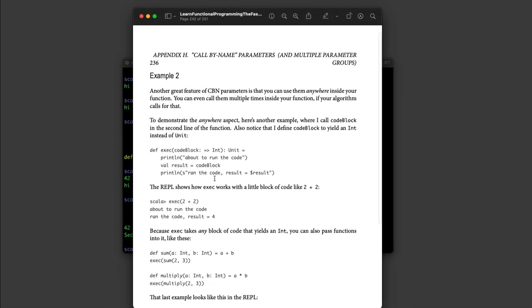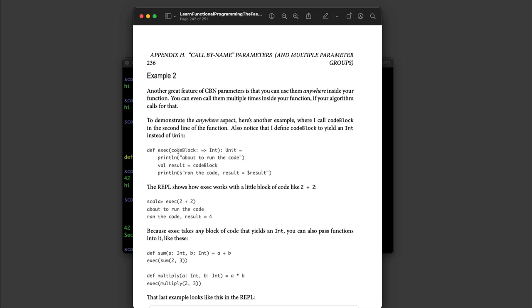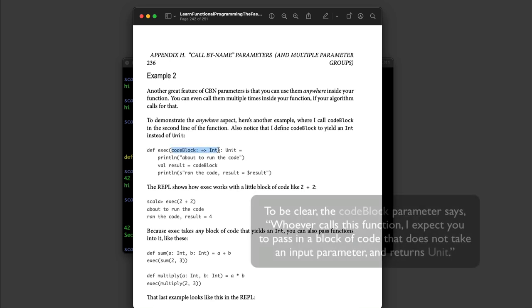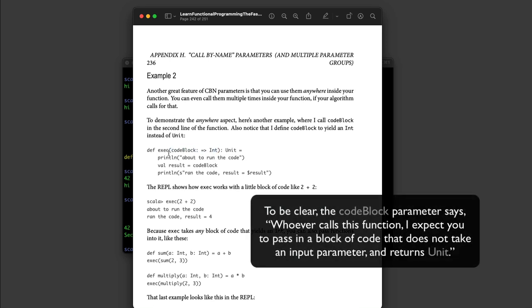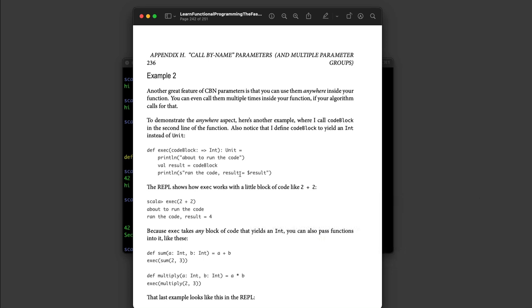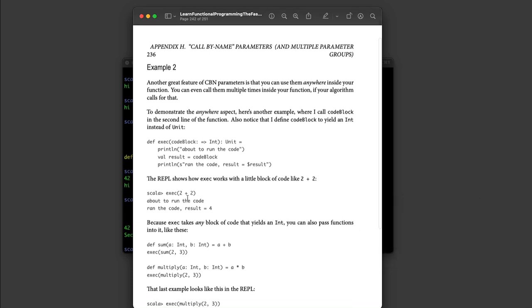And if you're interested here, as I scroll through the book, I show another example. So this is a block of code that returns the int type. And so what I do in this version of an exec function is I print that I'm about to run the code. This is really cool here because this says run this block of code and assign the result of it to this variable result, and then print that result here. I could show it right here where I execute 2 plus 2. So I pass in 2 plus 2 as a block of code and it runs it. And you can see that output. So it's about to run the block of code and then it runs it and returns that result right there.